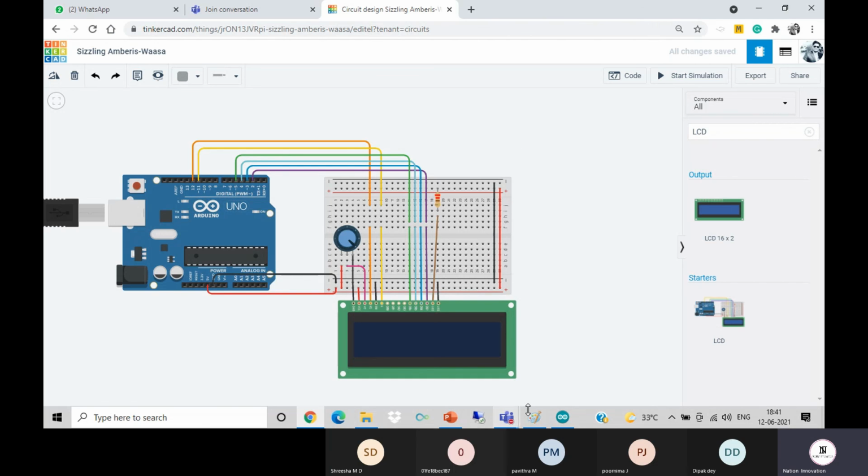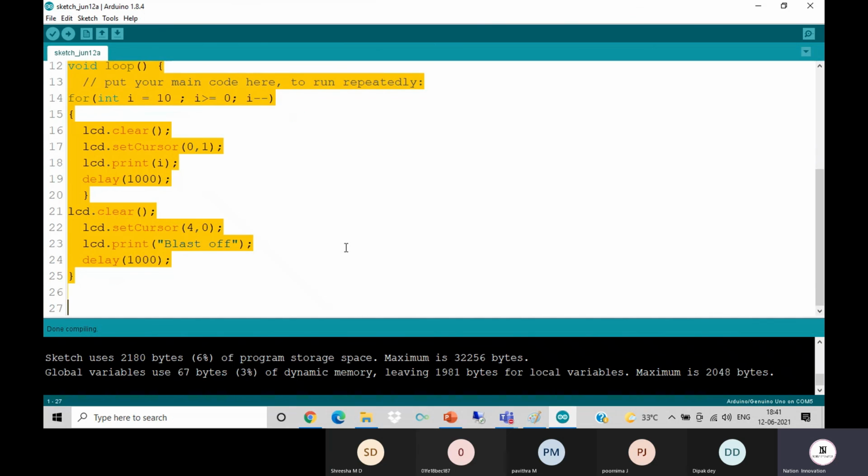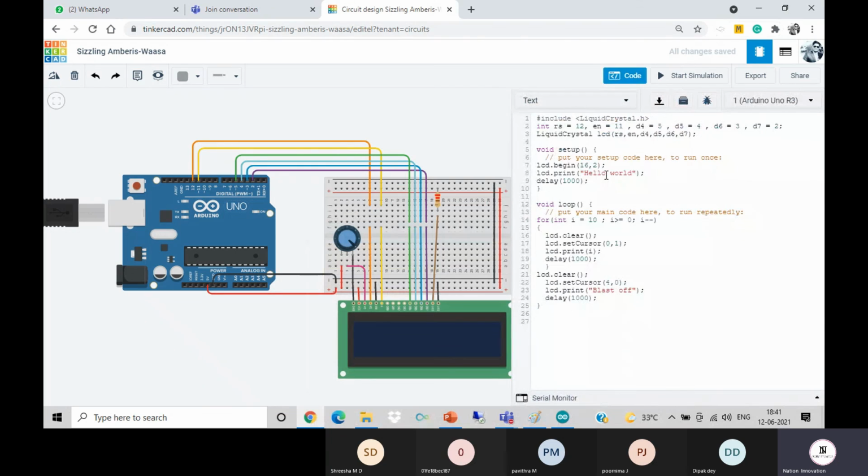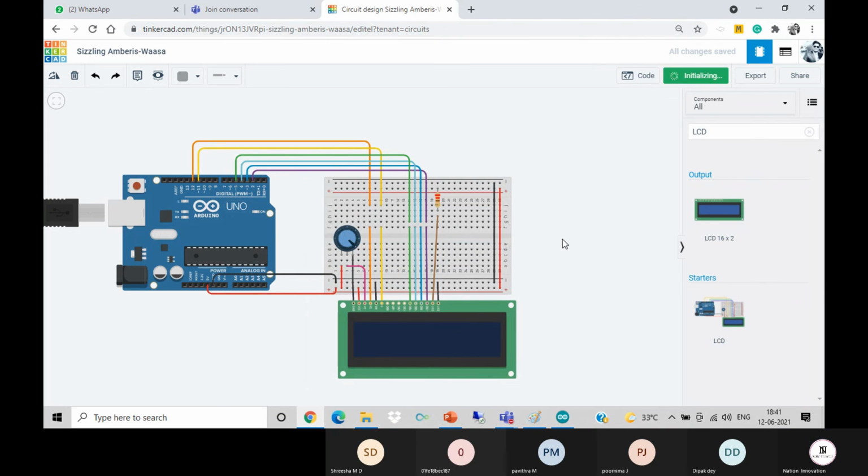Now let's put the code into this and see if it works or not. So, hello world, and we are having the change in the column and the row as well. Now we are having the countdown. Let's see where the blast off goes. It goes to the first line and the middle. So this is how we can interface an LCD.